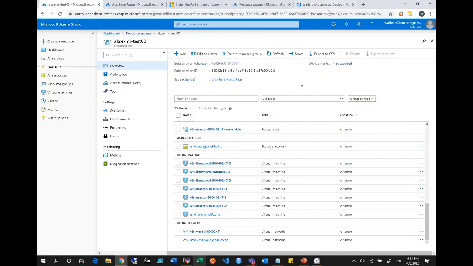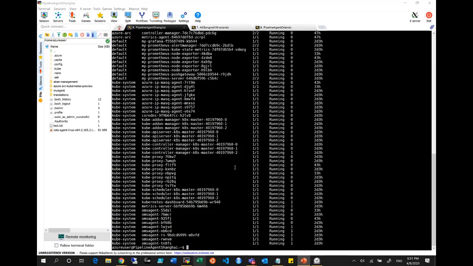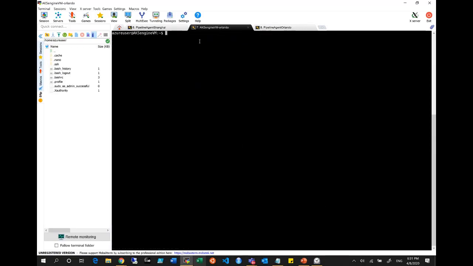So why don't we go ahead and go back to our presentation. We're going to run this same thing that you're looking at here, this particular command line, in this VM. I have no AKS Engine in this VM. Let me test that. Yes, it's not there. So we need to start by installing it.